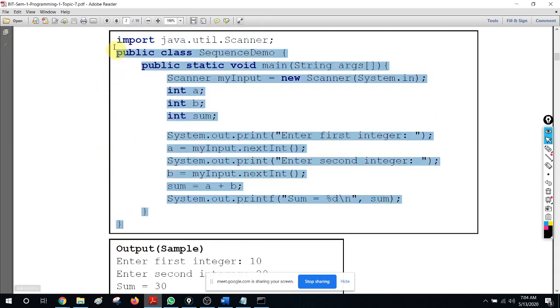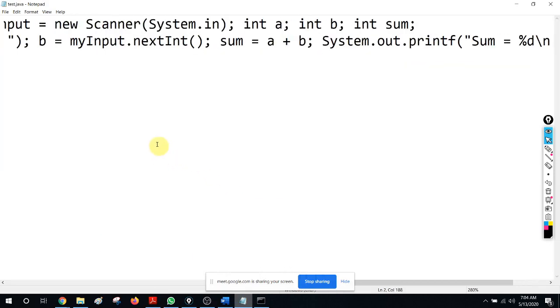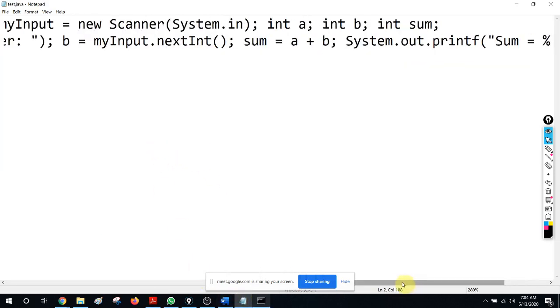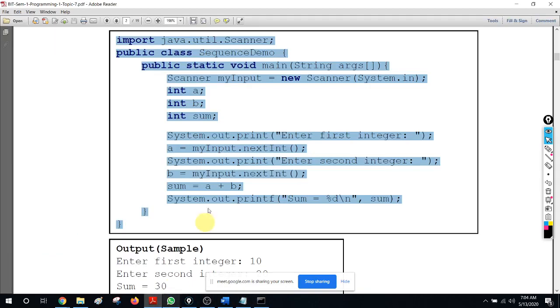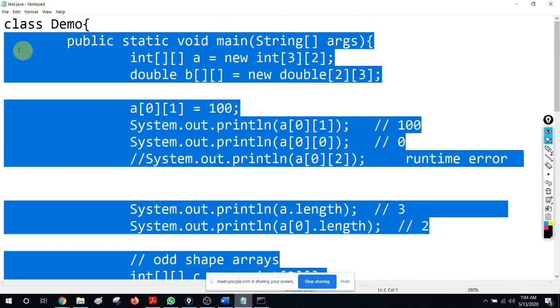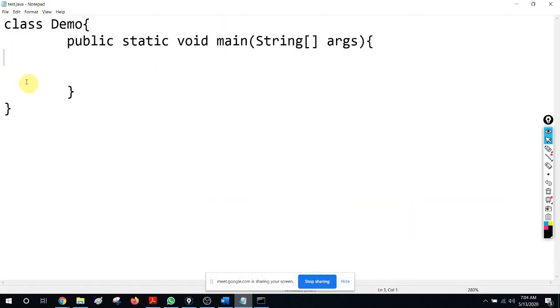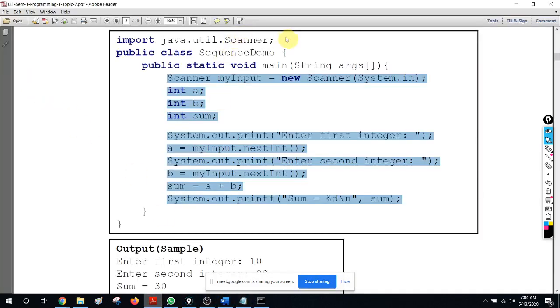This will not be formatted, it will be very ugly code, okay? Just copy and paste it into the main method. So I have to import the Scanner.